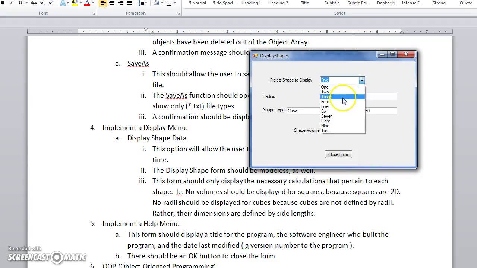If you're looking at a circle, for example, there is no volume to a circle because it's two-dimensional. Furthermore, there's no side length. Circles have radii, not sides. Therefore, these two text boxes and labels, the label is still there, but the text box and the text display box has actually been deleted and made invisible.